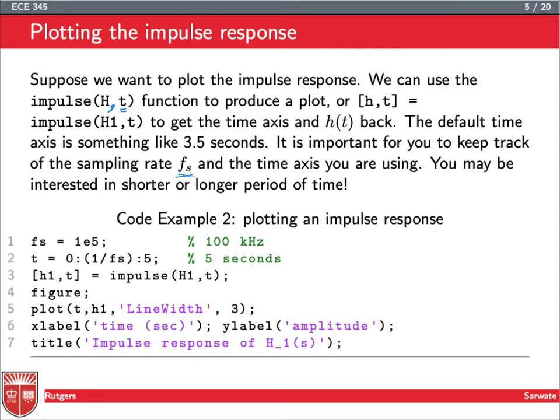So here we can do this. We're going to set a sampling rate of 10 to the 5, which is 100 kilohertz, and then create our 5 seconds of time. Then you can use the impulse function to evaluate this first system h1 over time, and it returns the value of the impulse response and the time. We make a figure and plot the impulse response, with t on the x-axis and h1 on the y-axis. Then we always label our plots, and we should be able to see the impulse response. So here we are.